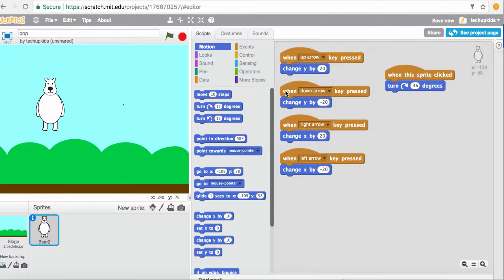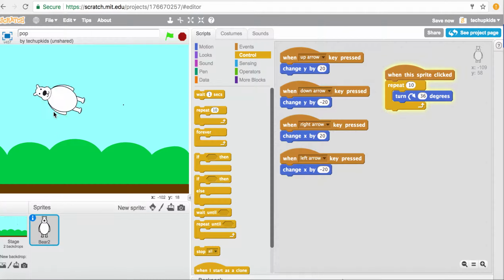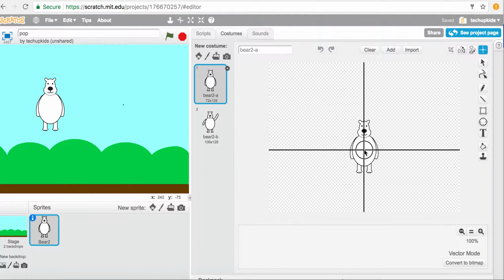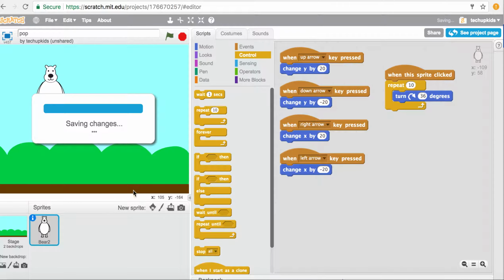So if I attach it here, I need it to go 10 times, so we can put a repeat loop here. Start the program, click on the bear, goes nicely, and you notice it's a little bit off-centered, right? The movement is weird, so you can go to the costume and fix the center of the bear to its belly button. There you go, and check it out a little bit better. Okay, so we can leave it alone for now.